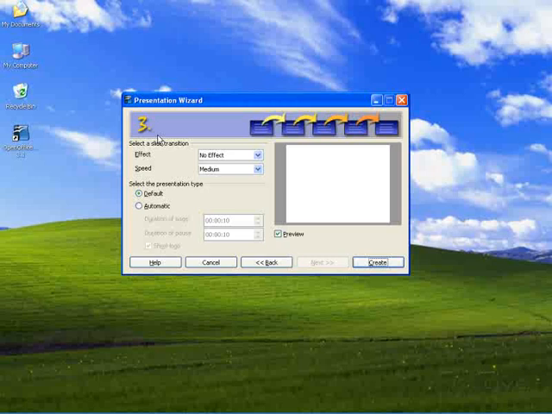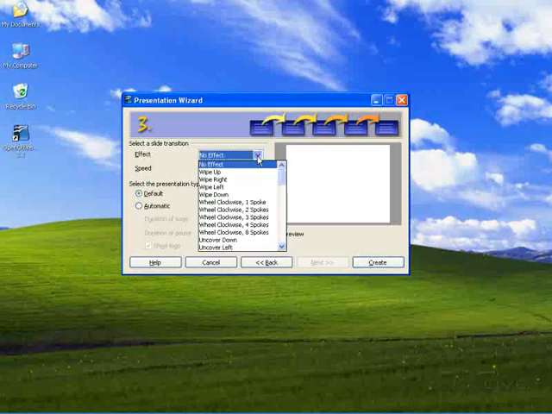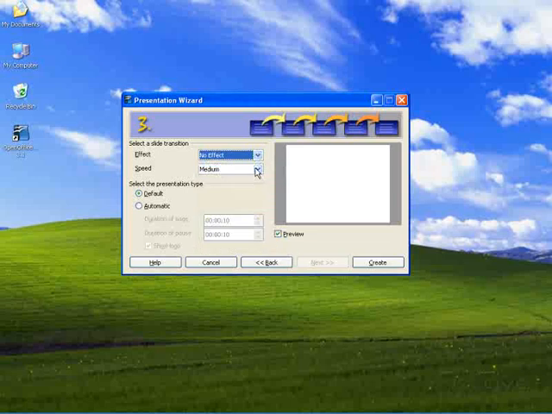Then comes the third step. This wizard allows you to select the slide transition for your presentation. Click on the drop-down button under Select a Slide Transition to select the effect transitions. To select the speed of the slide transition, click on the drop-down area under Select a Slide Transition, so that you can assign the speed of the slide as either slow, medium, or fast.